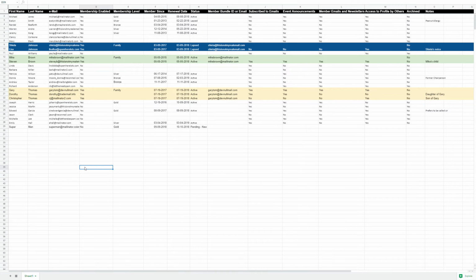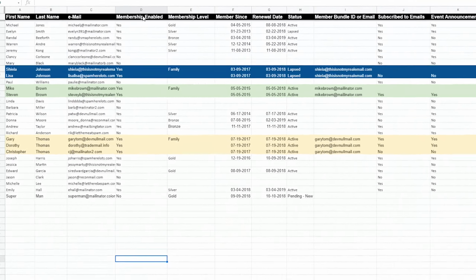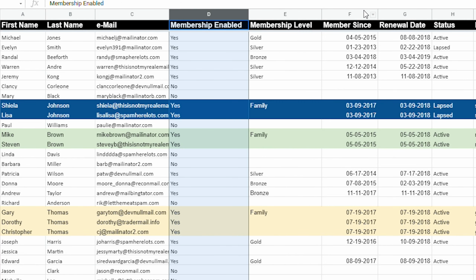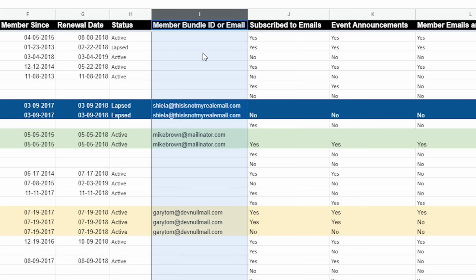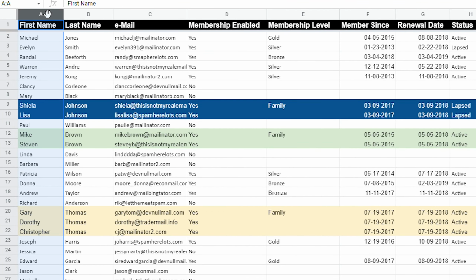Here I have a spreadsheet of data that I'm ready to bring into Wild Apricot. I have all of the fields I'll need to bring in my membership information, as well as one I'll need if I have bundle members, and all of the custom data that I'm going to bring into Wild Apricot.